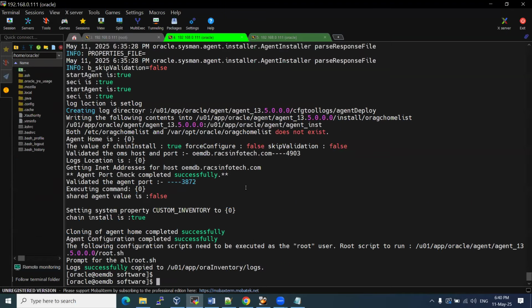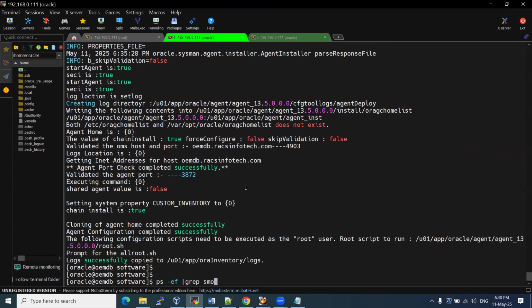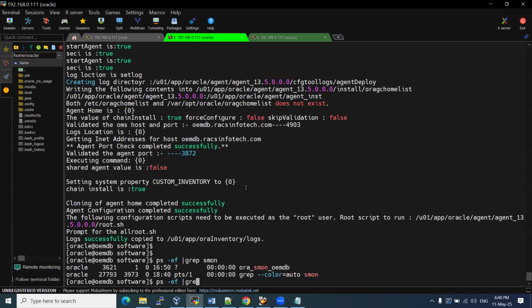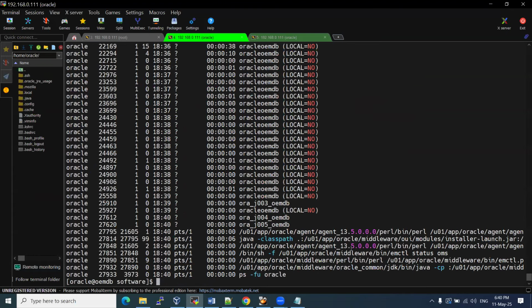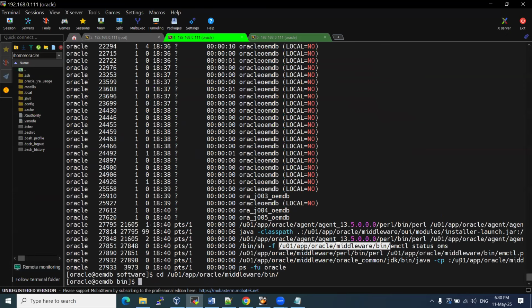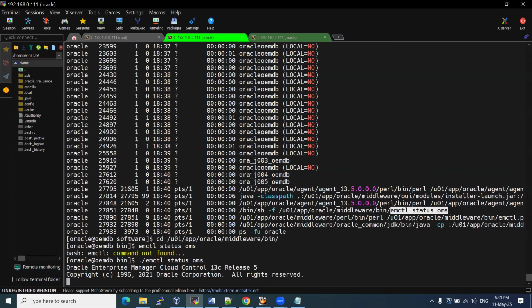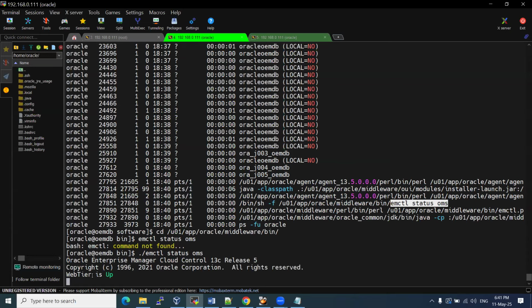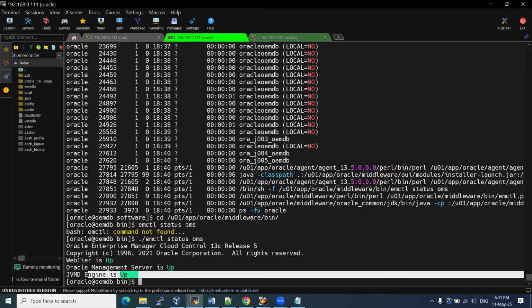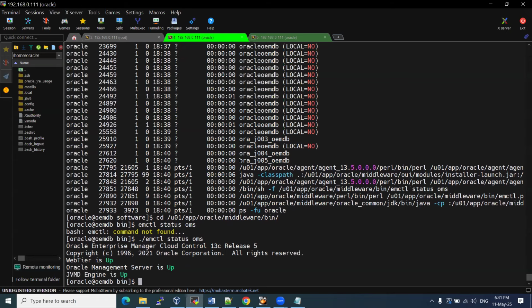We can check it here with ps -ef, grep for the user. We can see all the services running in the background. We can use this location where our EM related things are, emctl status oms. It will show the EM console, its WebTier is up and running and Oracle Management Server is up and running. The only thing is we need to update the /etc/hosts file.